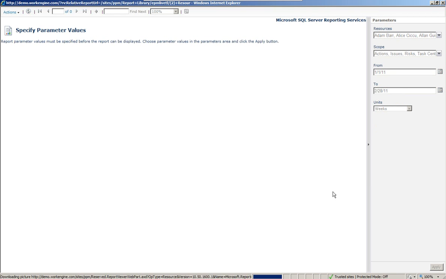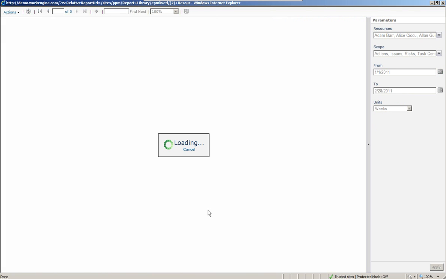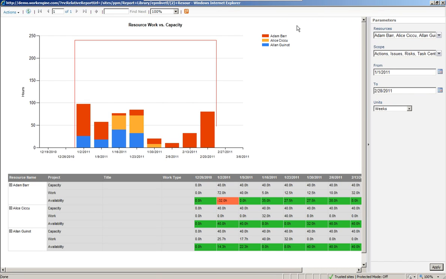once again, it's pulling from the data that we've captured with WorkEngine, and I can see within the group of resources that I selected, only 3 of them have work assigned, and it looks like that means I'm well within capacity for that group of selection. But I do see here that Adam Barr has a week where it looks like he's over-allocated significantly for that week by 32 hours.